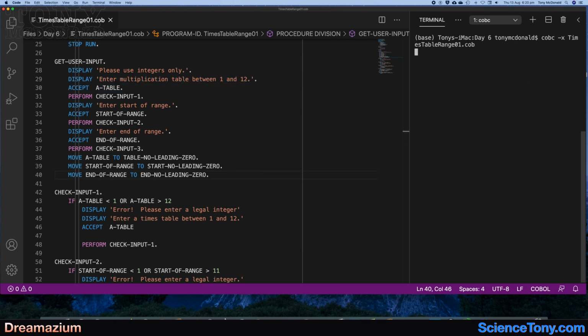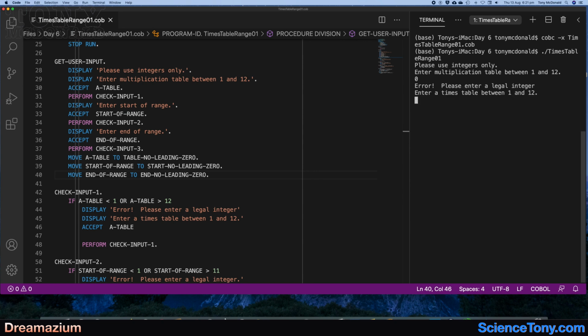So let's compile it. It's compiled, okay. Now we're going to run it. It's asking us for a legal integer. Well, let's give an illegal one. Let's do 0. And it gives us the error message. So we put in 3 now, and it moves on to the next one, start of range. So that seems to have worked okay. If I put in 6, that moves into the end of range.